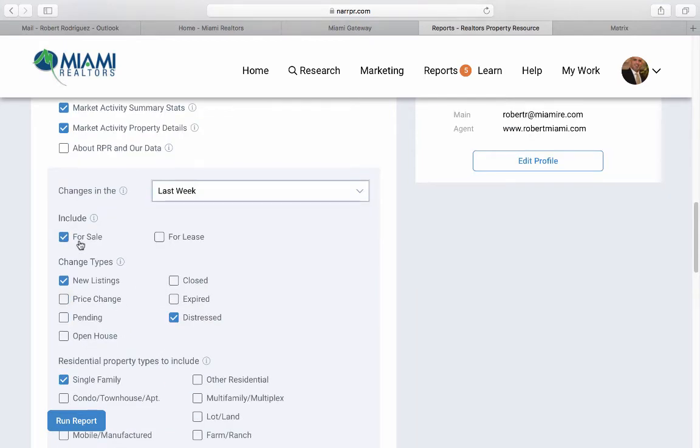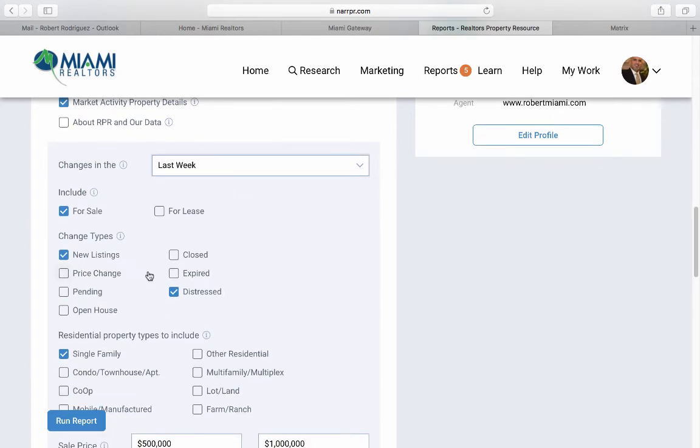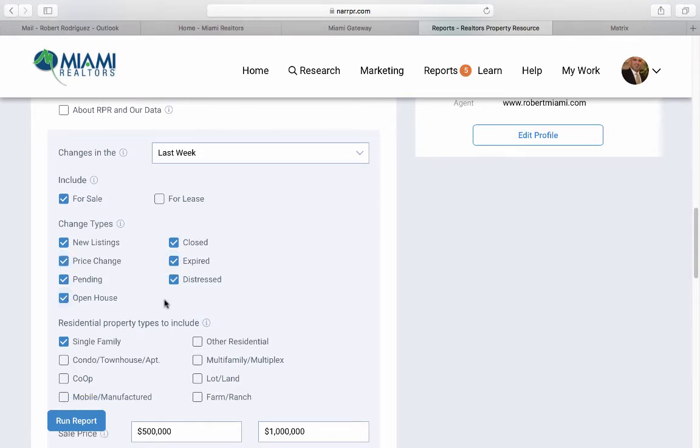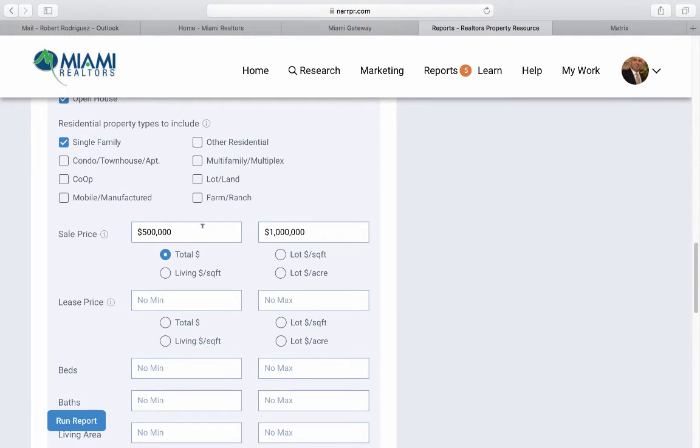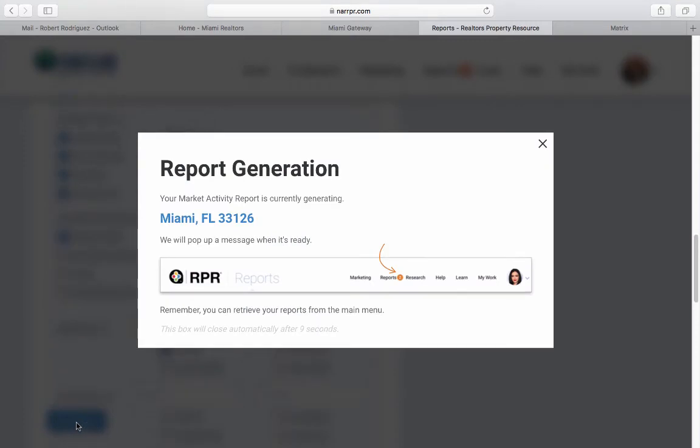You can do a market activity for properties that are for sale or for lease. Your change types, we have new listings. Let's go ahead and select closed, expired, distressed, pending, price changes, and open house. For your property types, let's select single family home. You can put in here a sales price and then select Run Report. And here we're generating a market activity report for zip code 33126.